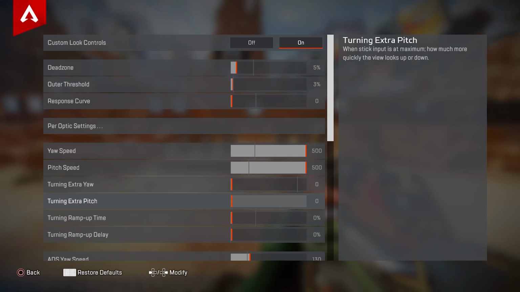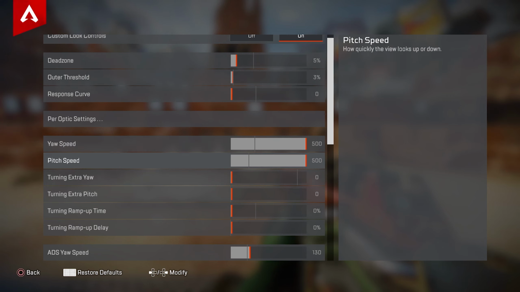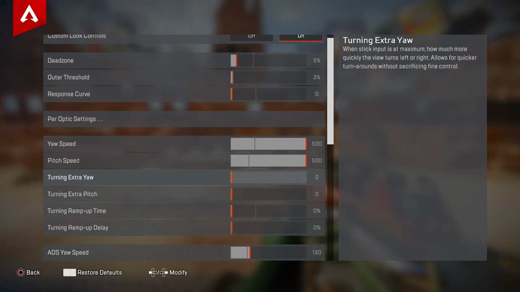Now for the extra pitch and yaw and extra ramp up time and delay, just leave these on 0. You don't really need these. Kind of useless, kind of creates inconsistencies in your movement and your aim, in my opinion. So just leave these on 0. I'm not going to talk about them too much.